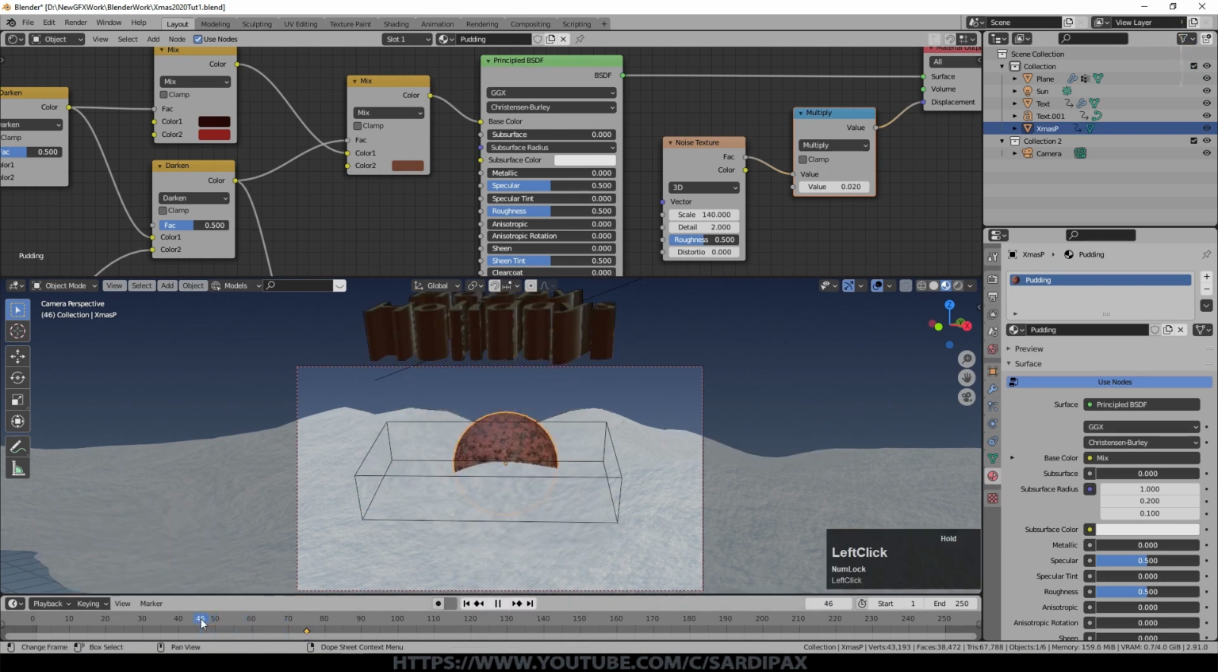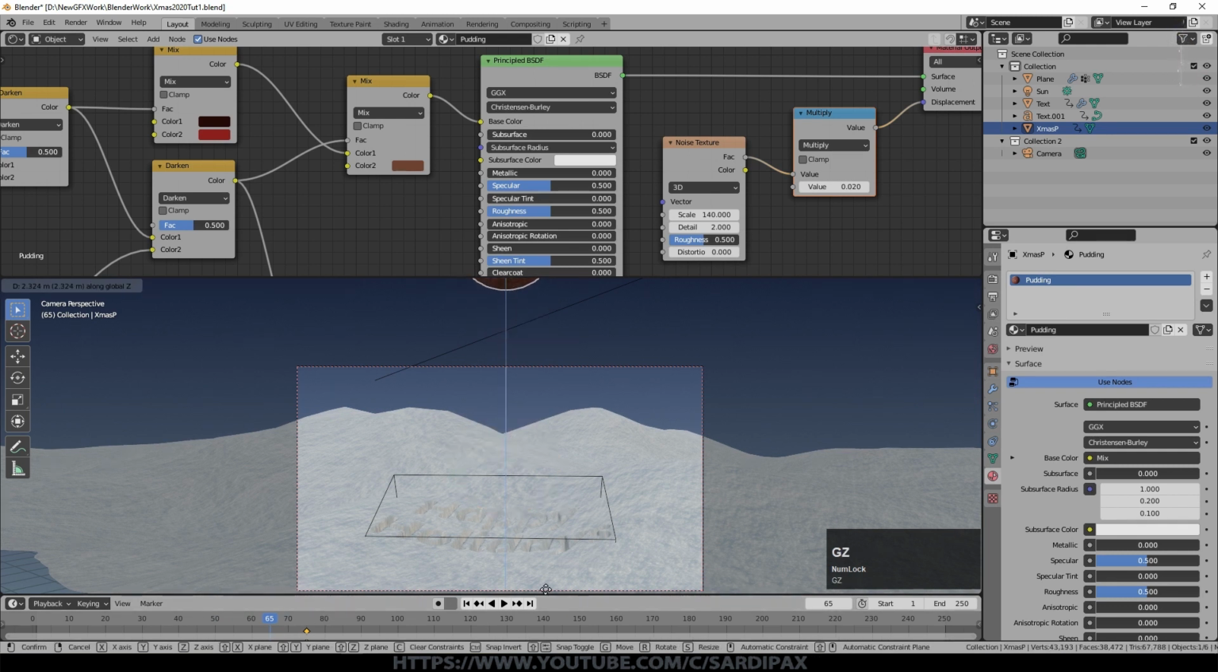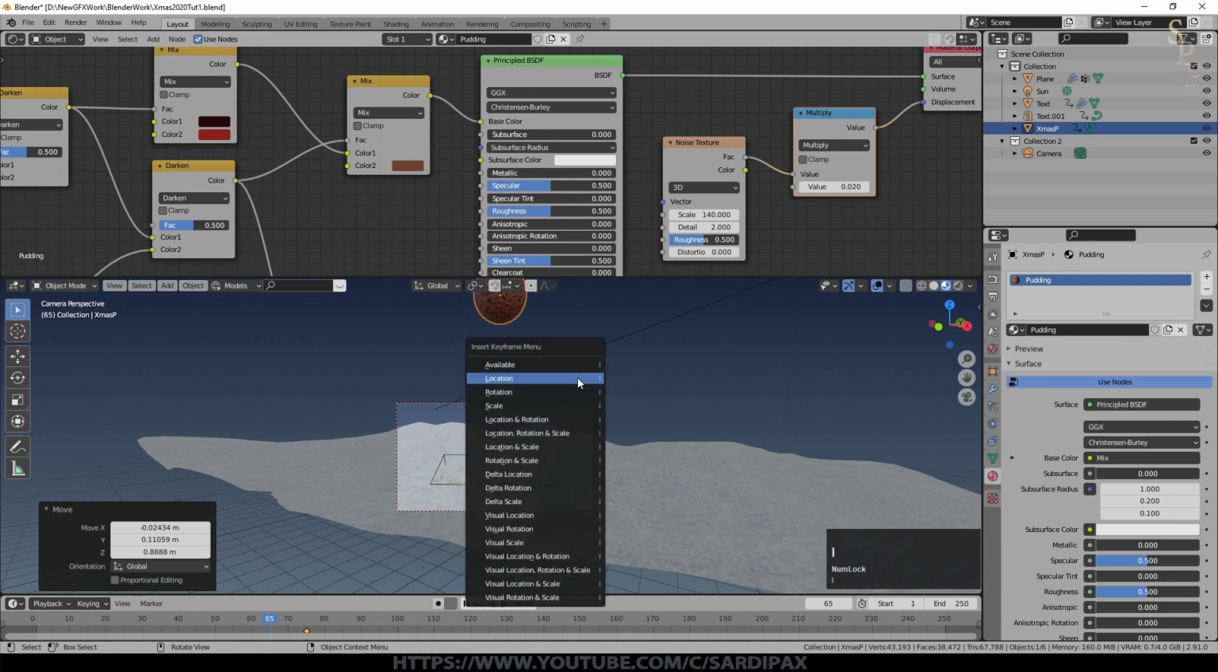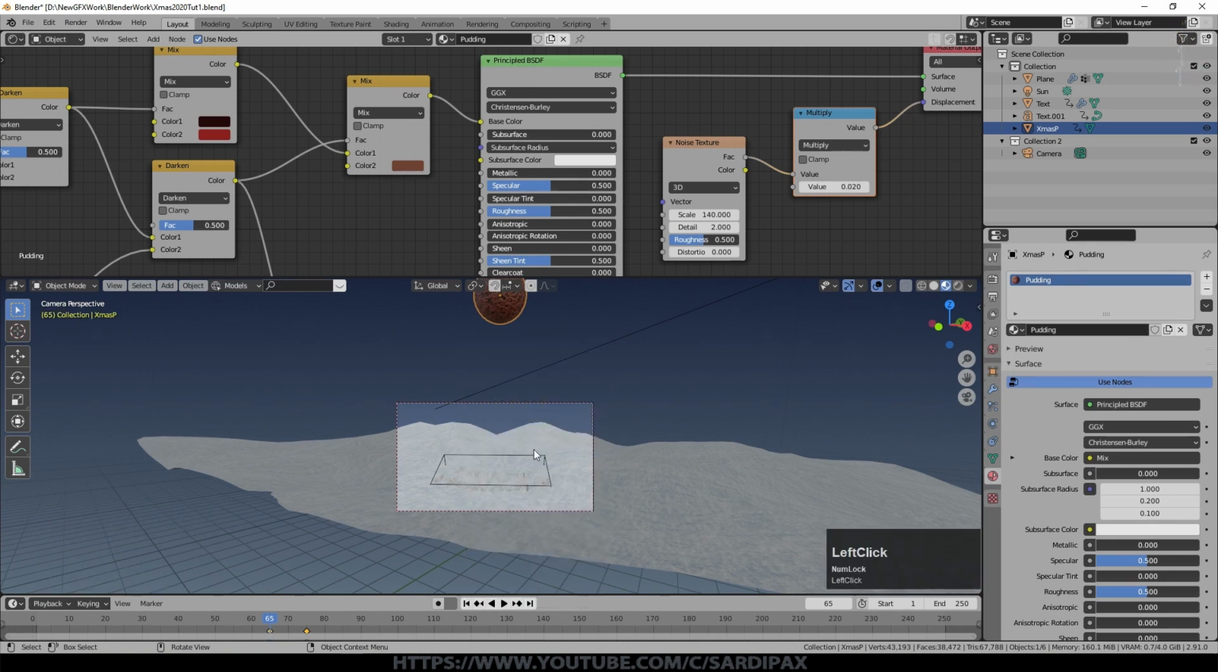We now go back. We want it to be moving quite quickly, so perhaps just to frame 65, and take it up well away so it doesn't put shadows here. And if it does, you can turn shadows off and store the location there.